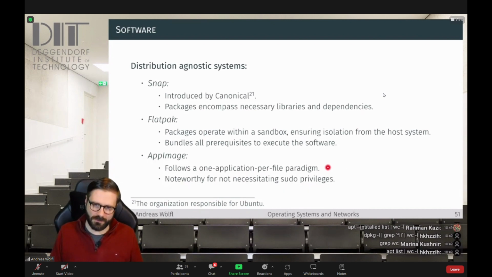It's nice. AppImage does not have sandboxes. AppImages do encompass necessary libraries and dependencies, use this one application per file paradigm, and do not require sudo privilege. I guess Flatpaks do, maybe. I have to find out. But the thing is, in practice, some AppImages are packaged poorly, and maybe it's just my subjective opinion and my previous experiences with AppImages.